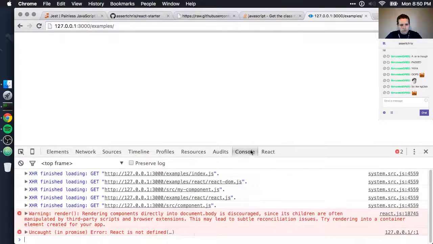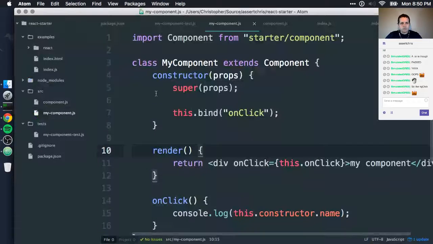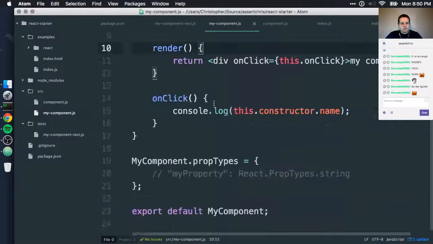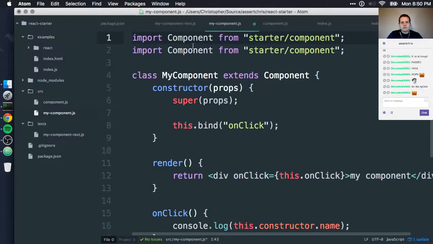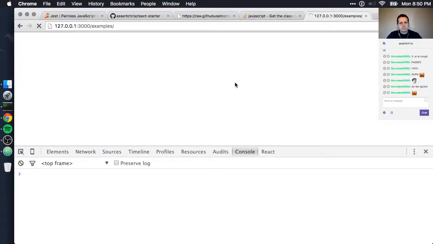The thing is that React is not defined. Are we calling it anywhere here? Maybe we should import it here, even if we don't use it exactly. Maybe that's what we need to do.